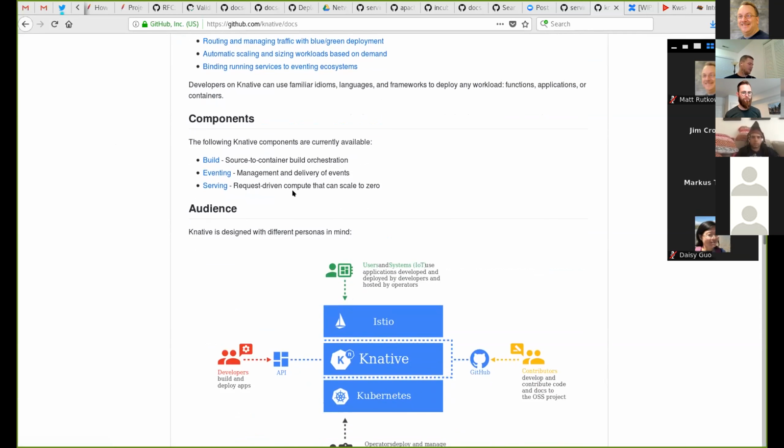Eventing is very similar. Think of it like OpenWhisk triggers, rules, and feeds. Knative eventing is heavily inspired by OpenWhisk triggers, rules, and feeds, it looks like, just from the code and from comments I've had talking to other people. But essentially it aims to take those kind of concepts and bring them into Kubernetes natively.